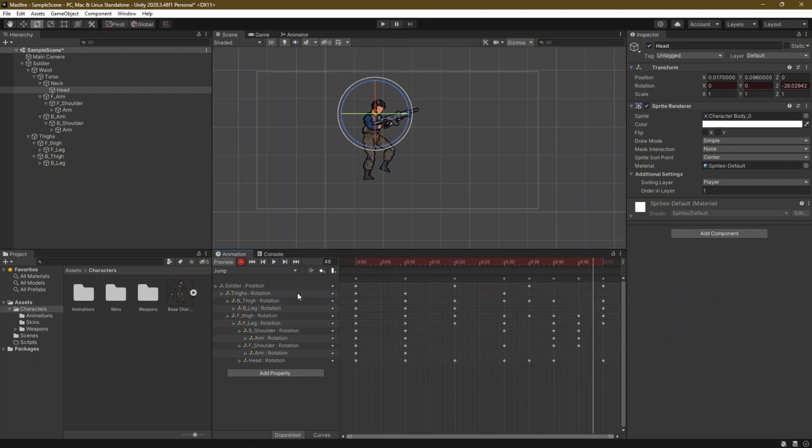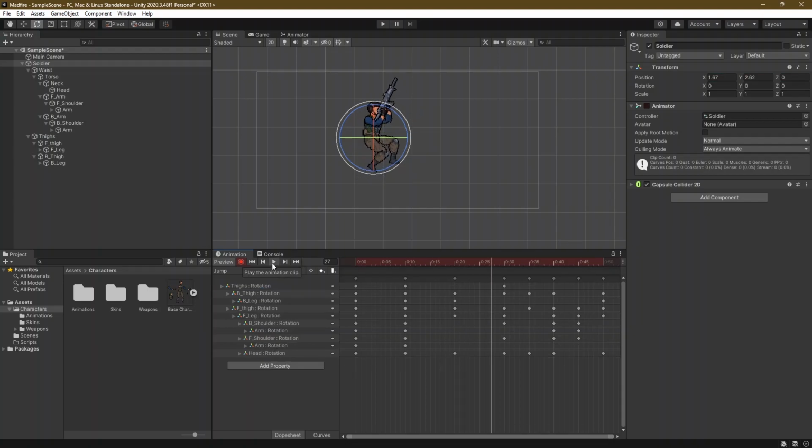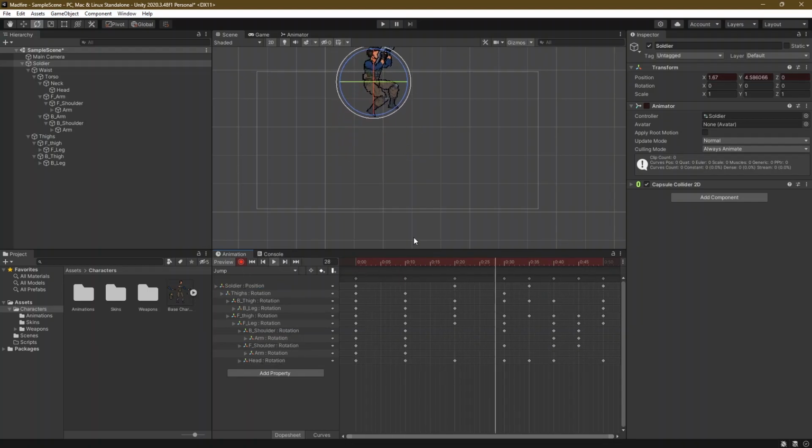I'll exclude the height adjustment for the jump animation since the actual jump height will be controlled through scripting.